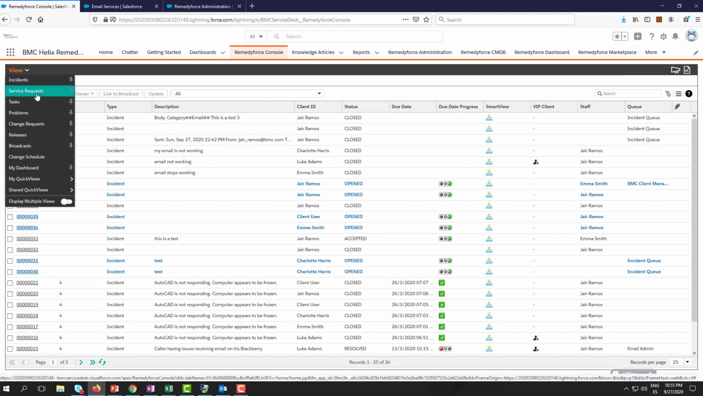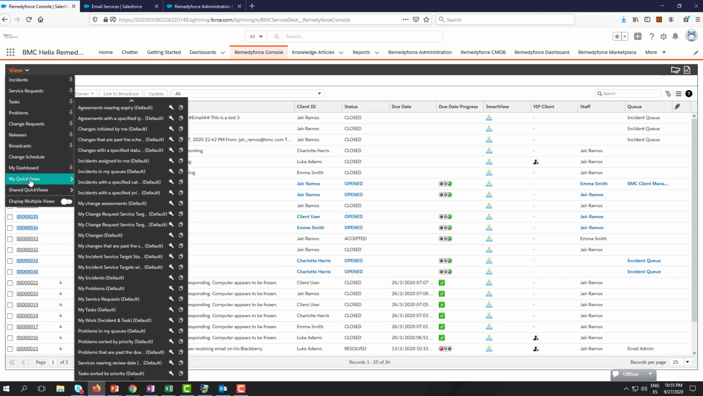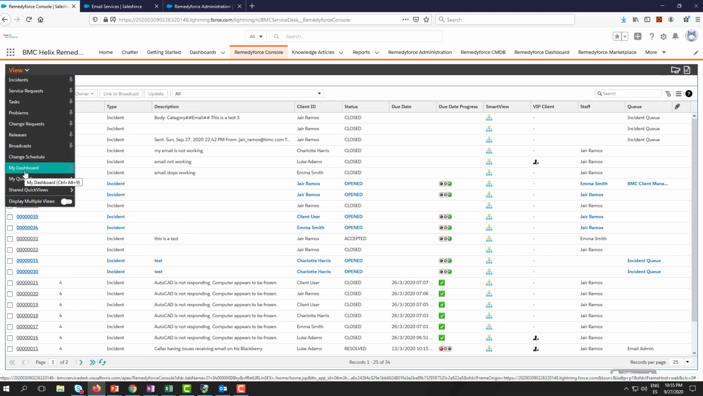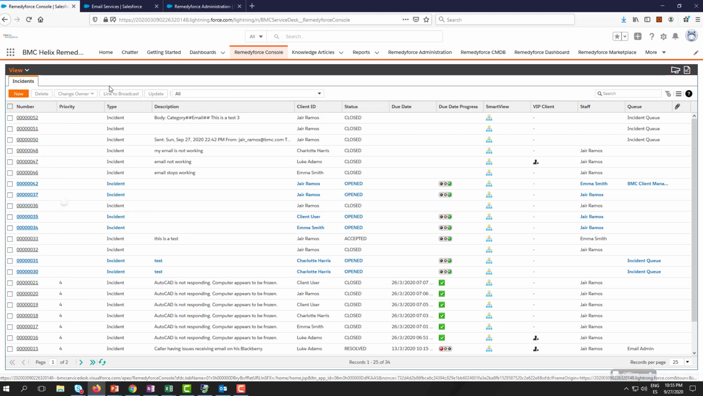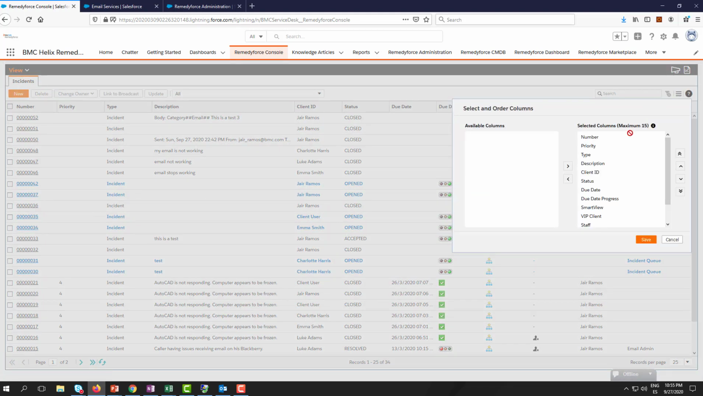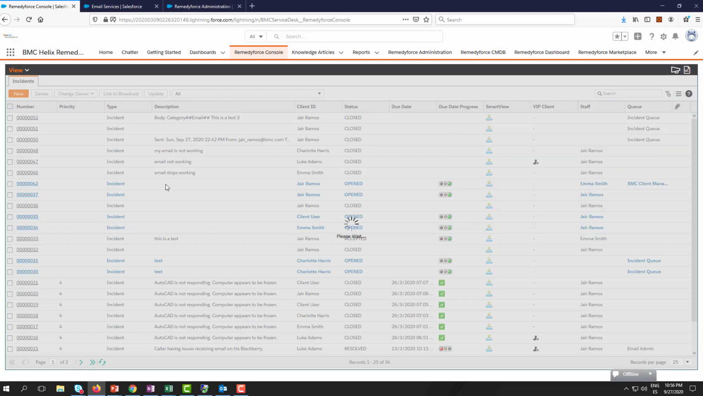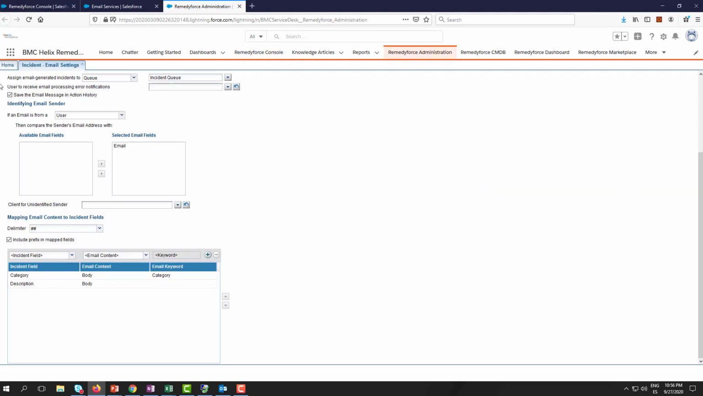Here we can change between modules like incident, service request, task, release. We also have my quick views. We also have shared quick views, and also different dashboards. There are a lot of things that you can navigate through in the Remedyforce console. So the first thing that we would like to review with you is how you can customize the columns. For testing, let's move the client ID to the second position of the list. Let's click save and you will see the change right here.